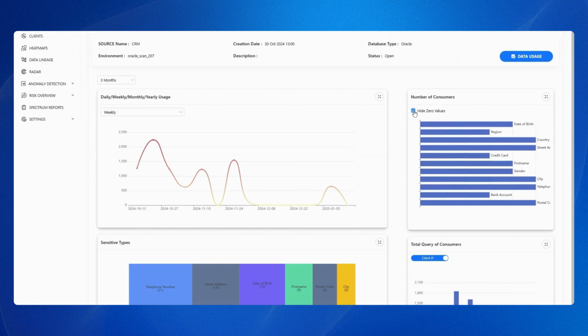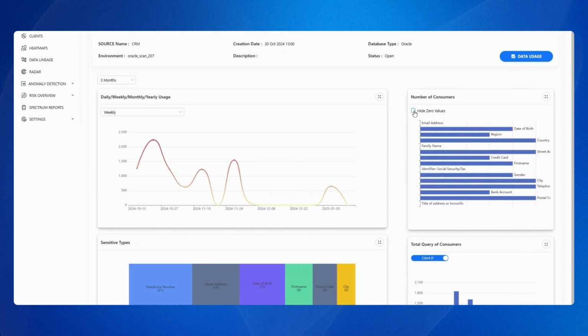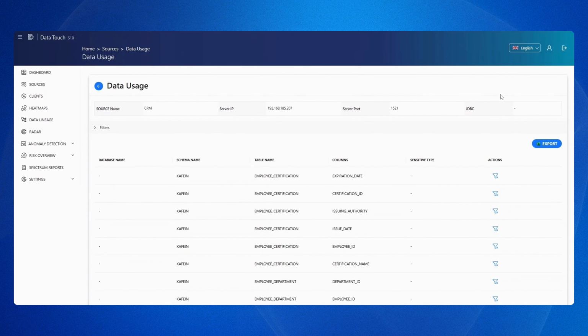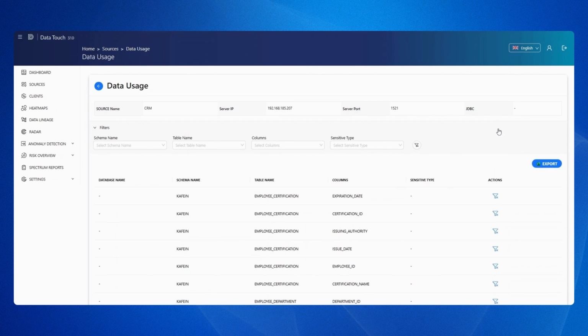On this page, database information of the given project environment will be listed. It also shows whether the columns are a sensitive type or not. By clicking Export, users can export the filtered data to Excel.